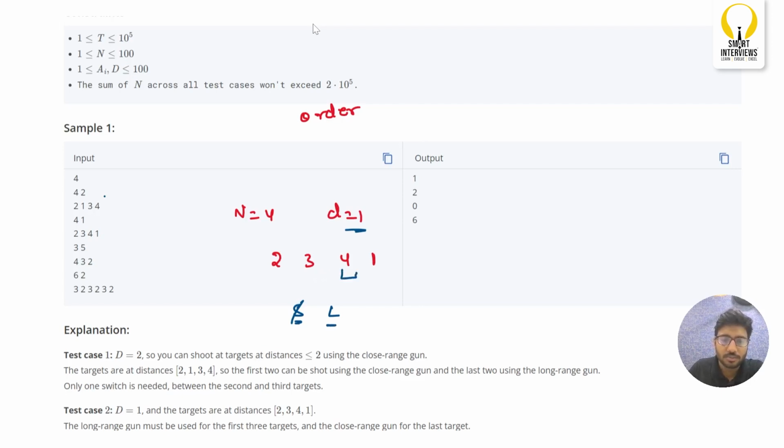Next, this is greater than 1, so long range gun. Next, the last target, which is at a distance of 1. This can be shot with the help of the short range gun, so we can switch. So how many switches? Short to long, then long to short. So 2 switches, right? This is how we got 2. I hope this is clear to you.